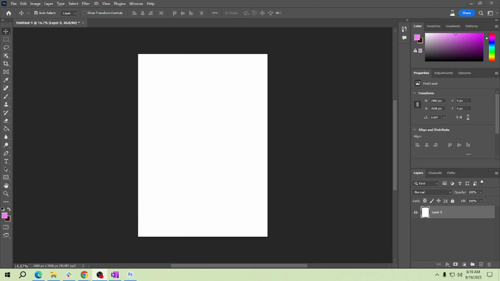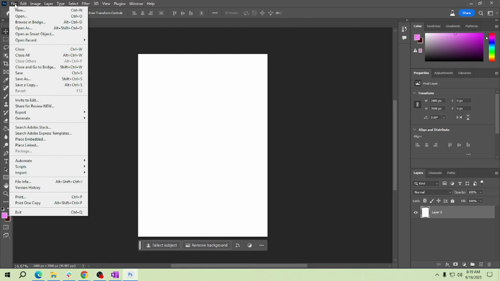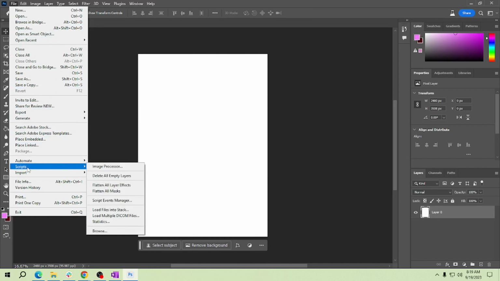Now next is to import the images you want to include in your GIF. You can do this by going to File, here, and then locate Scripts, hover your mouse over Scripts. A submenu will open and you need to choose Load Files into Stack. Once you choose Load Files into Stack, a new window will pop up and then you will have to choose the image you want and click OK.